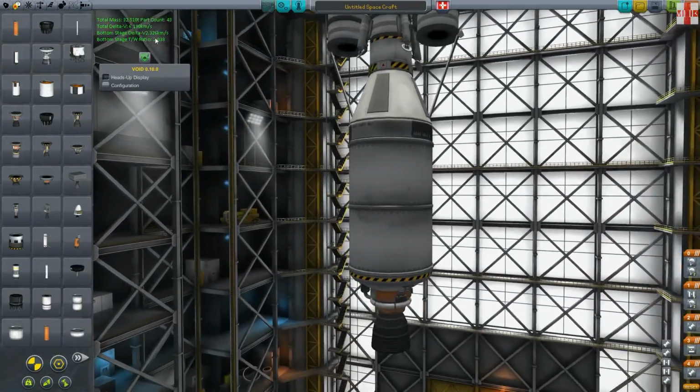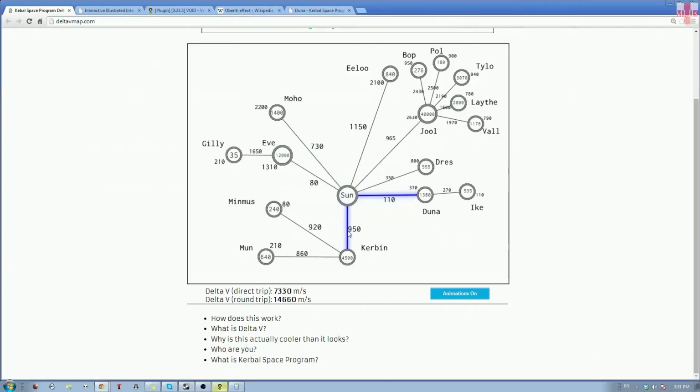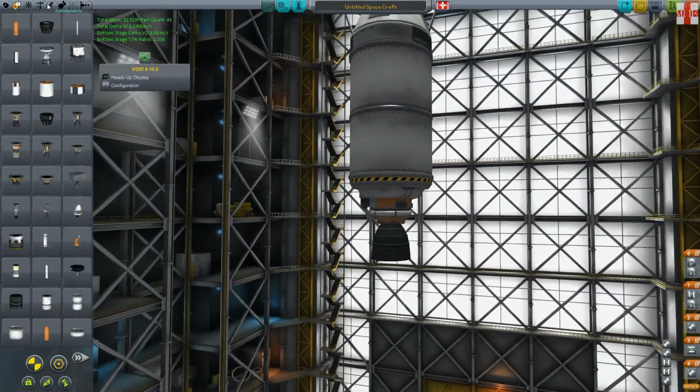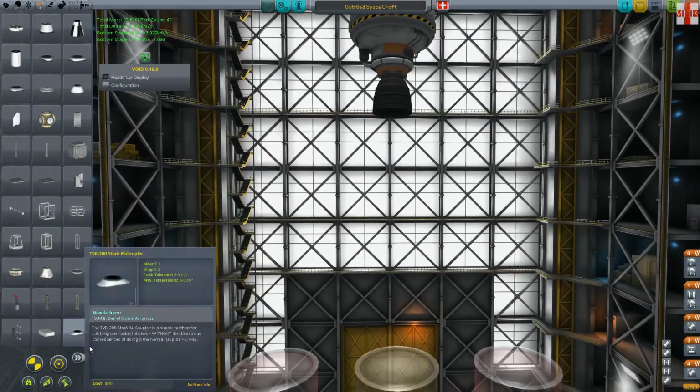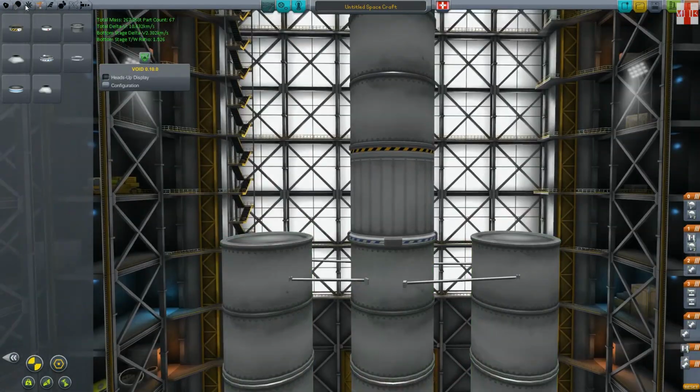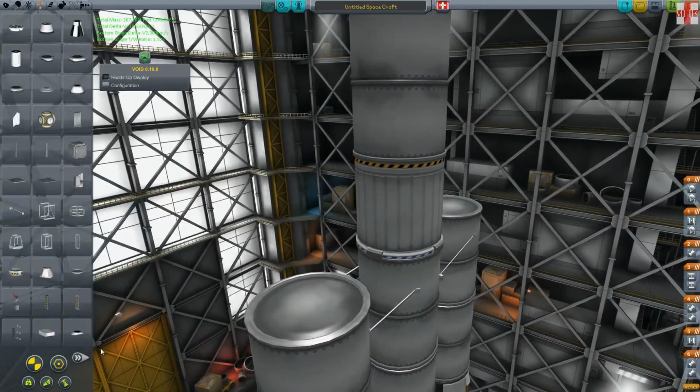Okay, so we see our bottom stage deltaV is 2,326. It needs to be 950, 110, so that'll be plenty. We even have some left over. Now we'll just add one more decoupler. I like the skinny ones personally. And some more struts. Just a lot of space tape.